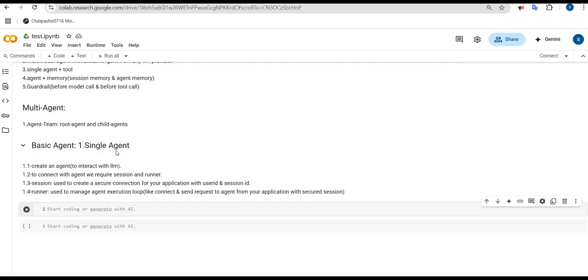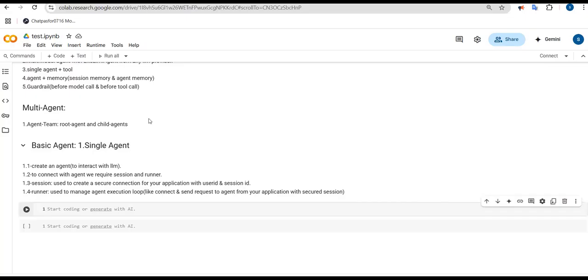Before creating this single agent, you need to understand what steps you follow to create it and why you need to follow those steps in order to create your agent. First step is you are going to create your agent. Why do you need this agent? If you want to interact with an LLM, then you need to create this agent to interact with it. And in future, you can use that agent for agentic AI application implementation.